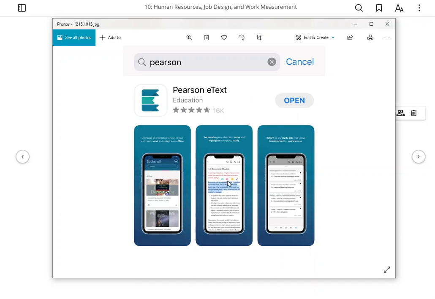The eText app will share all of your highlights and notes between the MyLab and the app. You can also download different chapters as well. So if you aren't going to be near internet or Wi-Fi, that's a good tool to use on the go. So definitely worth downloading. If you don't end up using them, that's fine. But having them to at least try, I think, is sometimes a good place to start to figure out the best way to study.